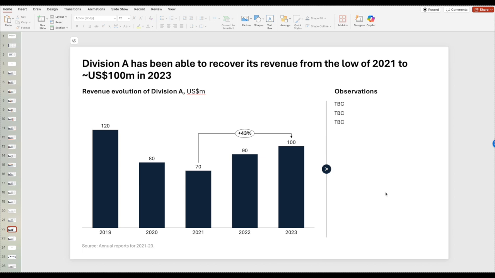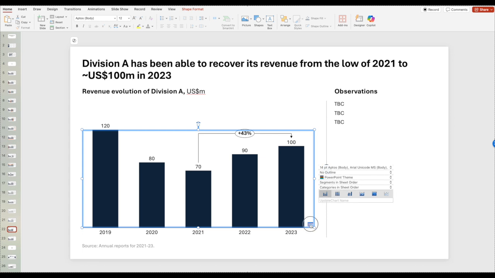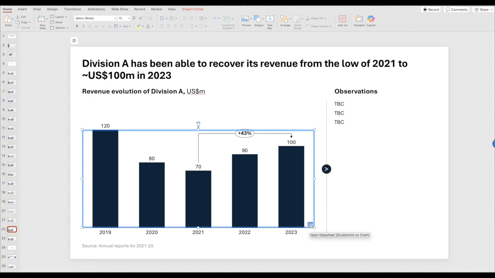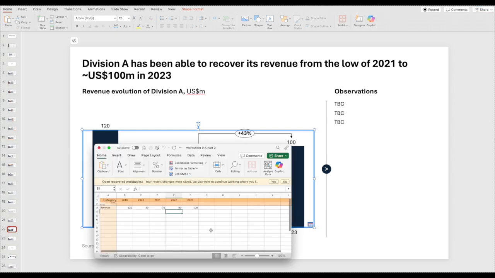And if we want to use further elements on this chart, like for example, we want to add subdivisions inside of the bar charts, we can also do that. So what we need to do is double click or click on this little icon in the corner, which is going to open the Excel worksheet again. And so instead of where it says total revenue, maybe now I want to split it into, maybe we'll say market A and market B.